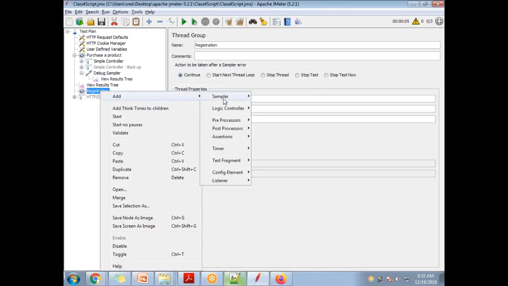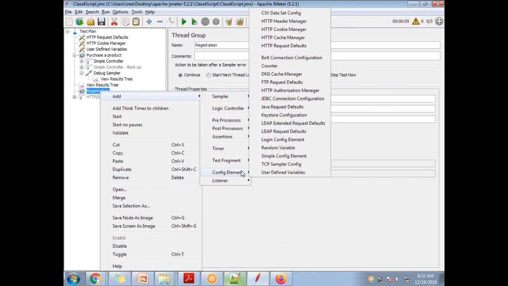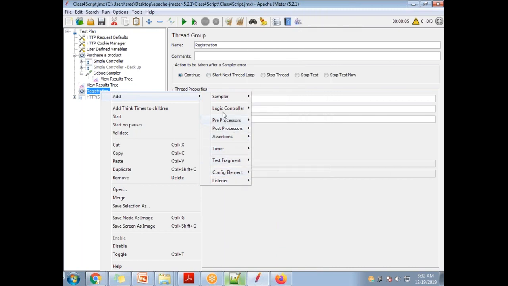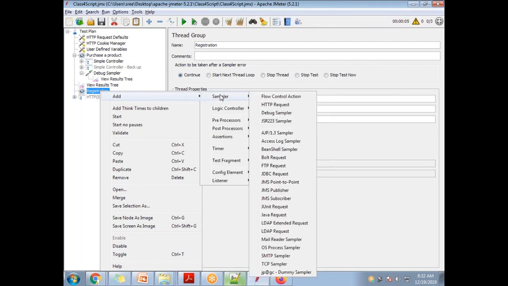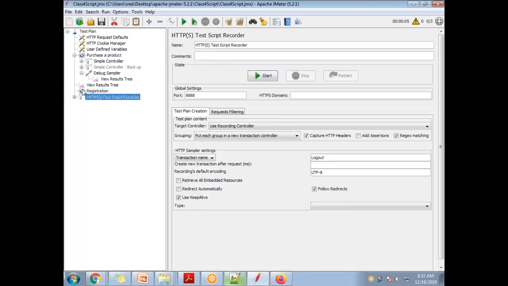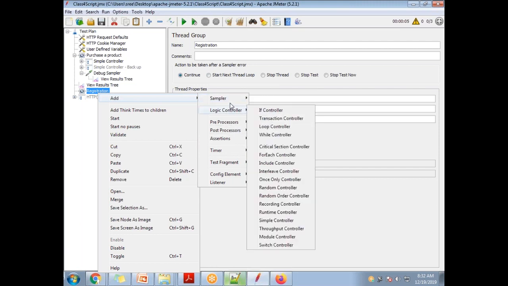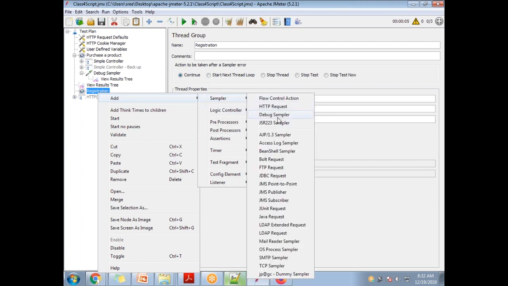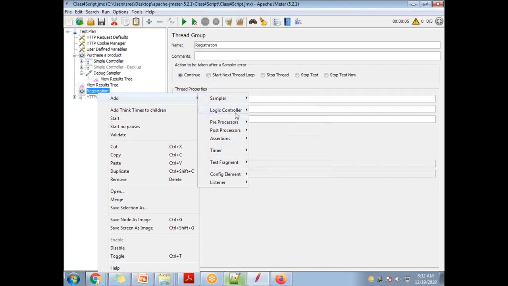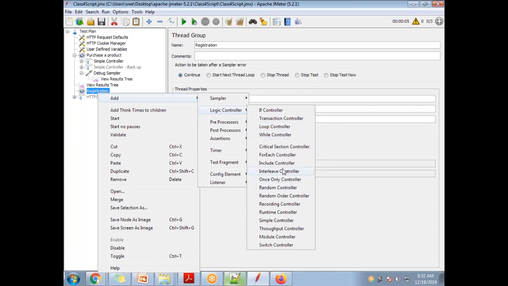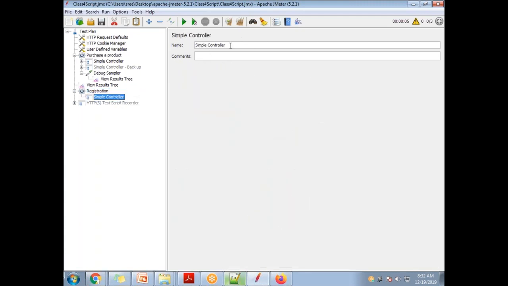Okay, so registration script. Let me quickly add a thread group. This is a thread group, right? So this HTTP script recorder is there. Let me add a simple controller. Expect the class to go a little longer here, guys, today. Where is the simple controller? Okay, so simple controller, this is registration.